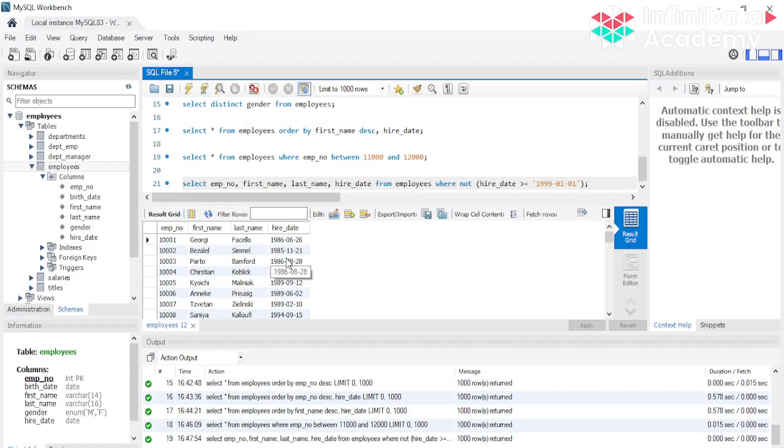So what will the output be? All those employees whose hire date is less than 1999, only those will be selected. No more than that, right? So this way you can also use a NOT logical operation. And AND operations, you saw how we did that with between and and. In the same way, we can use AND in WHERE as well.